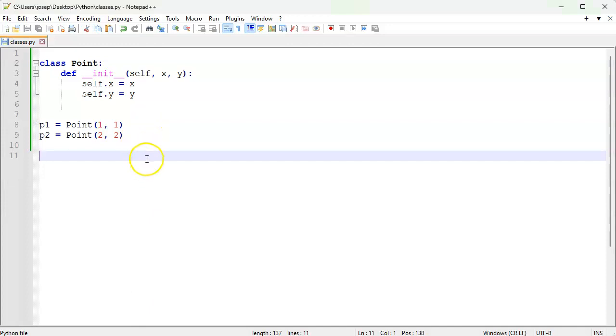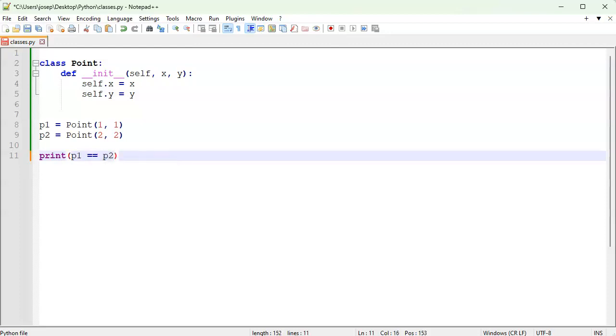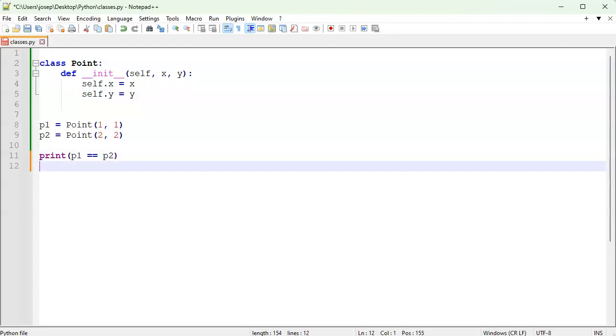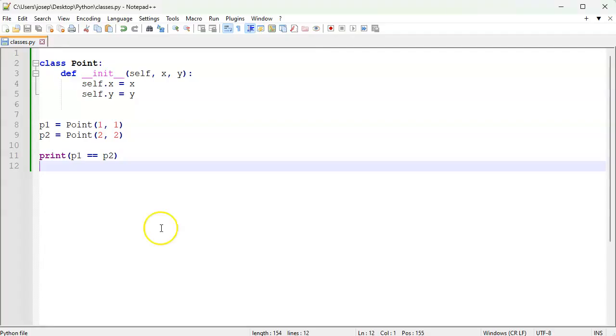Let's do some comparisons. So print p1 equals p2. Do they actually match? Well, the answer is obviously no, but we can save that, run it, and we can see that they do not match.